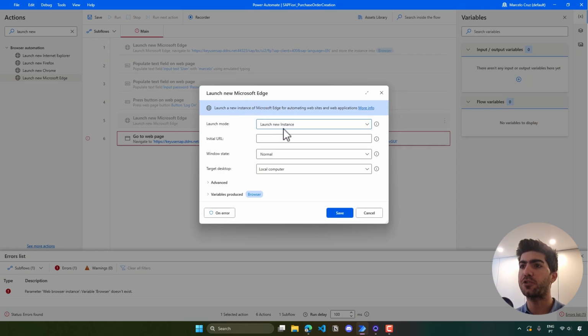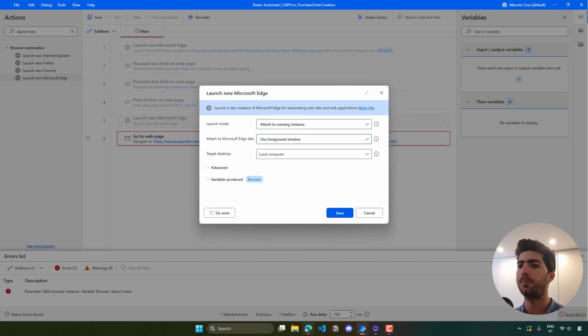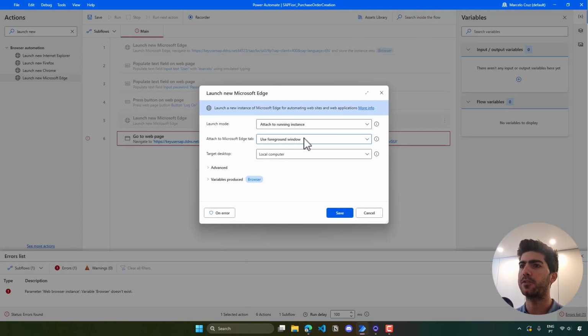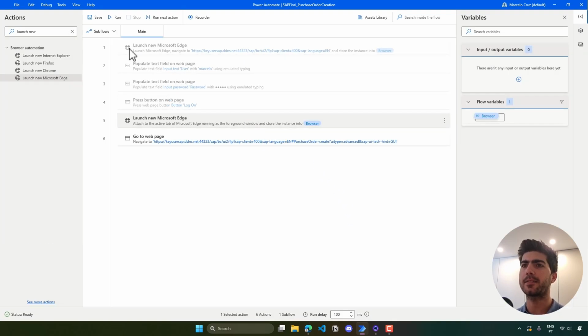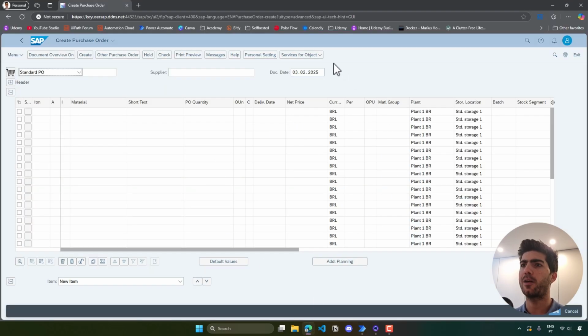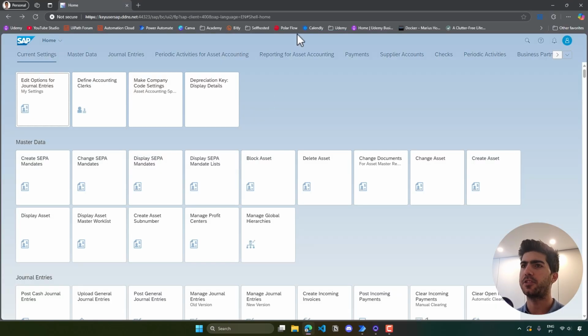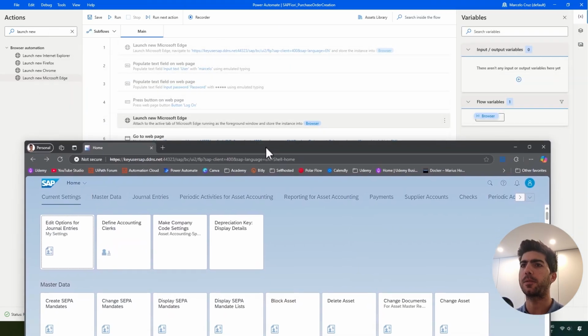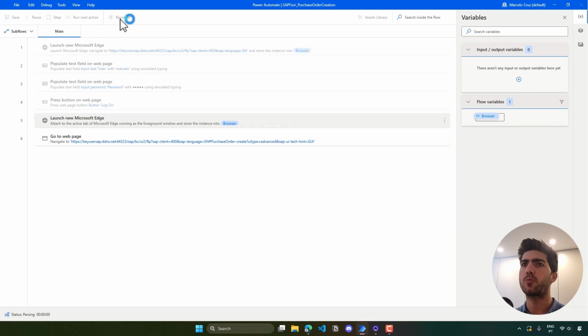So here on launch mode, let's change to attach to running instance. And here, attach to Microsoft Edge tab by the foreground window, so we'll keep only one open, the one that we are using to automate SAP Fiori. So we can use this option. It's easier to set up. And that's it. With that, we can just run from where we are and test this action now, so we don't have to run everything from the beginning. So let's run to see if it's working.